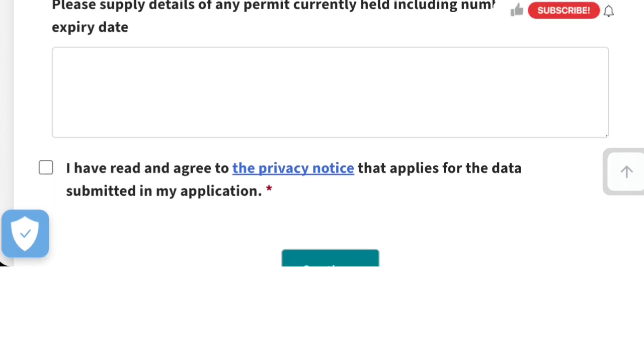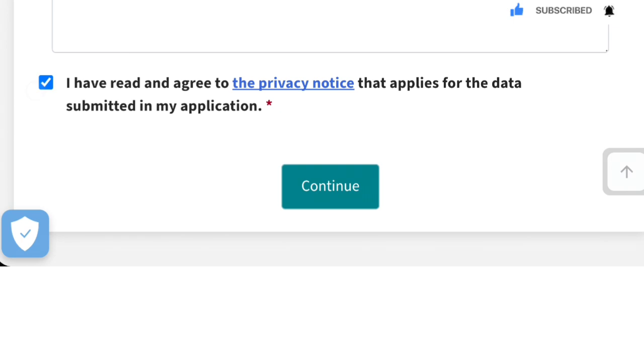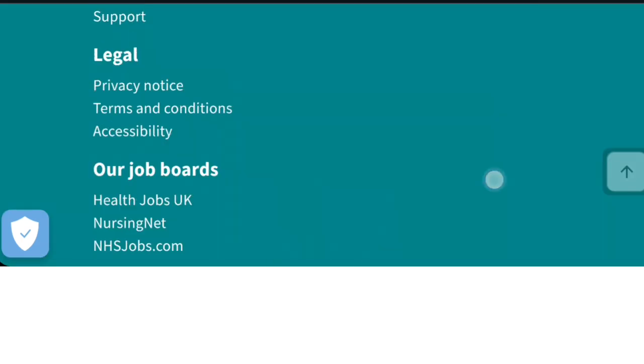And here I type in that I am an international midwife still in my home country and I need Tier 2 skilled worker visa sponsorship. That is what I type there. And then I click I have read and I continue.